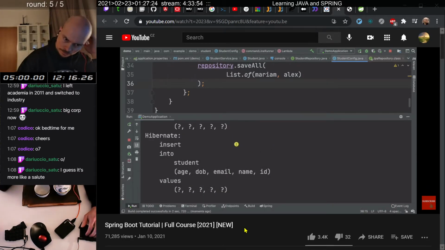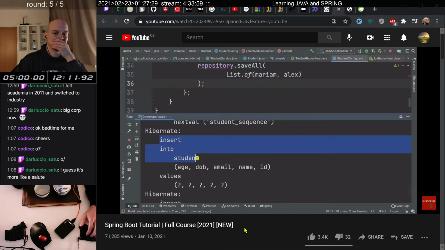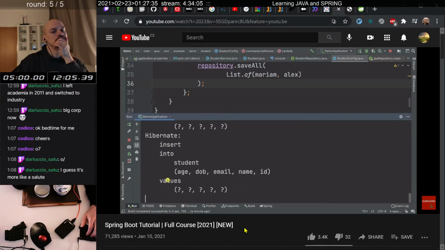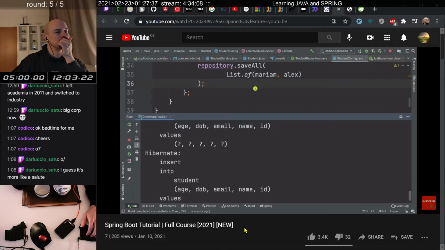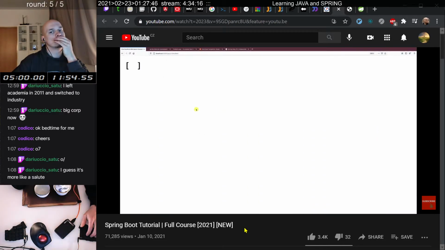And check this out. You can see that now we have a bit more logging. Here we have insert into student, these columns, and then these values. And then we have another insert into student, and then these values. So basically, we can see the SQL that Hibernate is running when we invoke save all. Now let me go back to my web browser. And remember before we had an empty list.